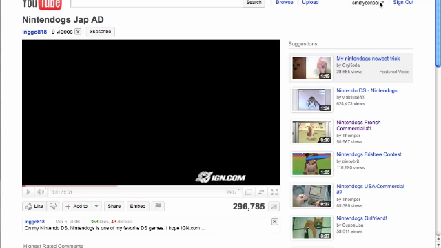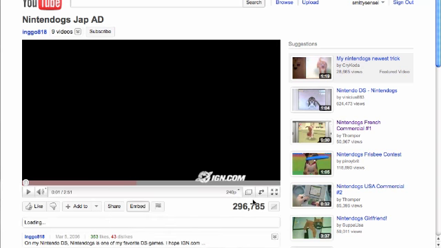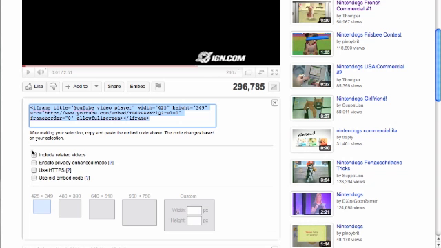I've been browsing YouTube and I found a Nintendogs video that I'm interested in using. So I click embed to get the embed code. I don't want to include any related videos, so make sure there's no tick in that. Down here we can select the screen size. Because it's embedded in my blog, I want the smallest size. So then I come up here and highlight and copy that code by holding down Control-C on my keyboard.